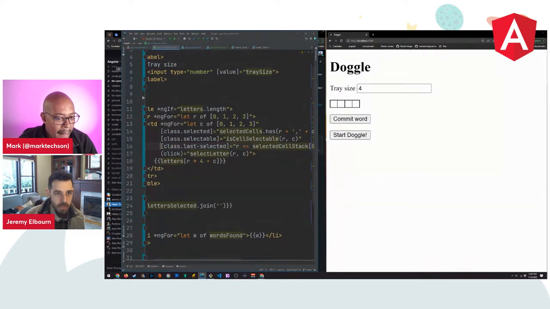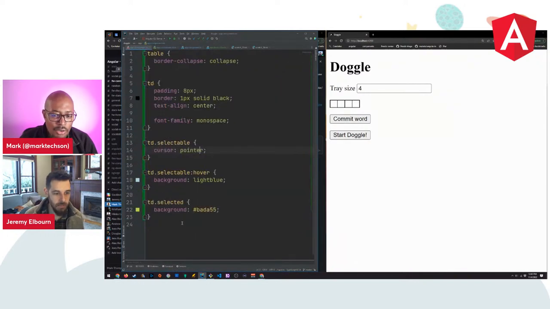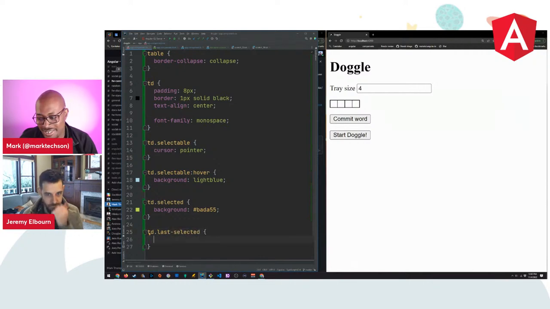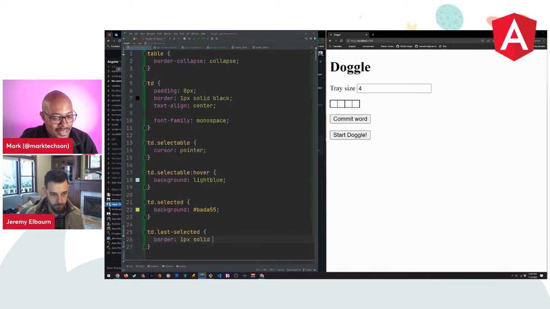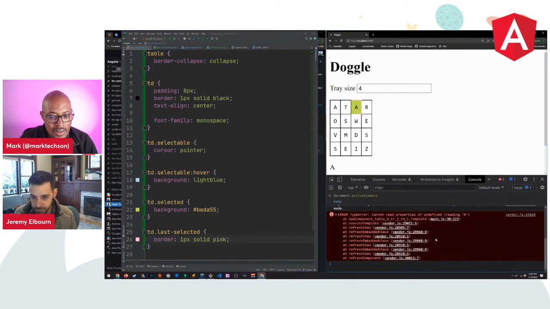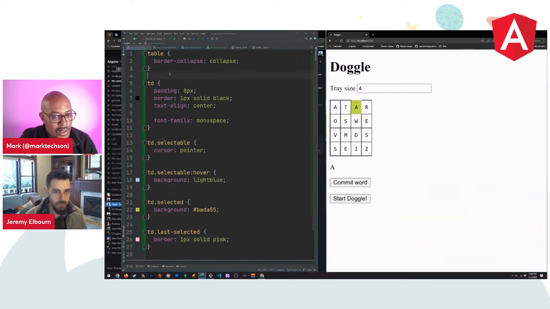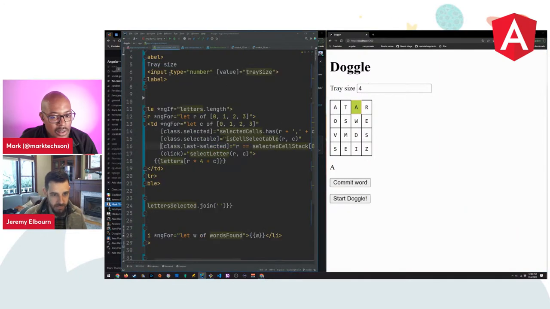We will do that by adding. What happened to your tray? No, seriously. That's a good question. I don't know. That ain't so great. I broke it. What'd I do? Cannot read properties of undefined. So yeah, it's because there was nothing selected.